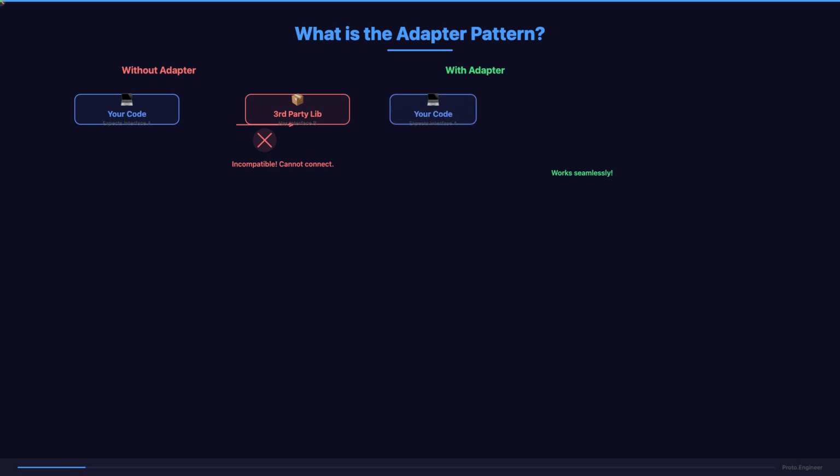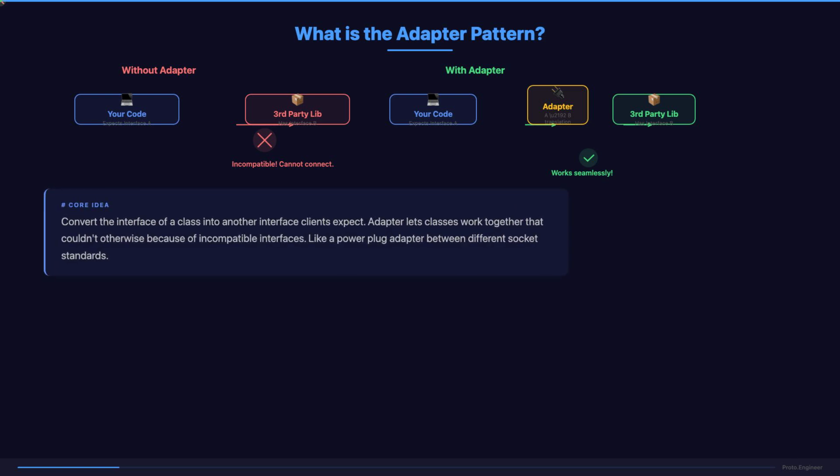The device does not change. The socket does not change. Only the adapter translates between them. In software, imagine your code expects a payment gateway interface with a charge method. But Stripe's SDK has a completely different API with different method names and parameter formats. You create a Stripe adapter that implements your payment gateway interface and internally delegates to Stripe's SDK.